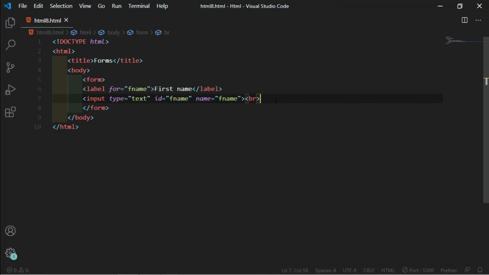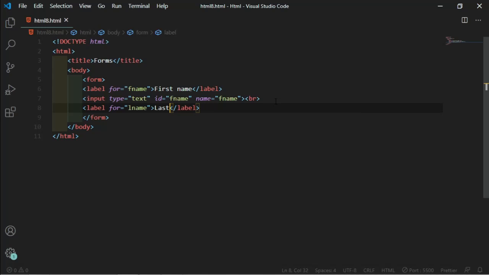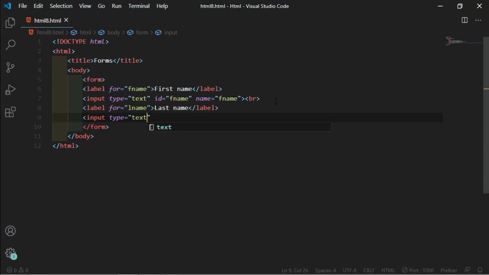Now similarly we are going to create another label, and again for. For the last name we are going to use l name, and then add your last name. We are also going to create an input for it and type its type, that is text. If you enter the button data type here, it's going to show you a button. We can see this in the further part. Let's give it the ID l name.